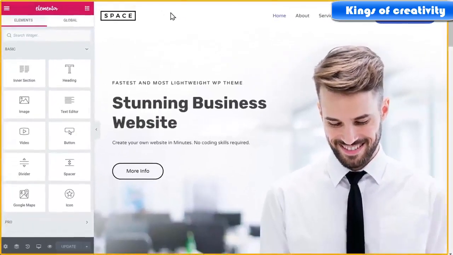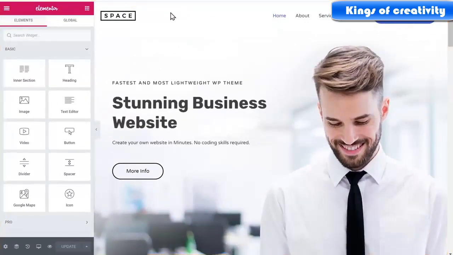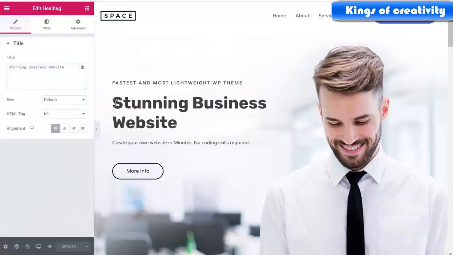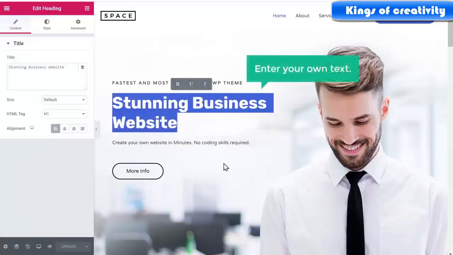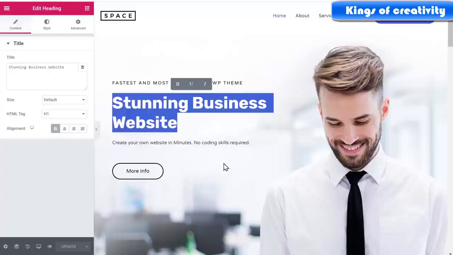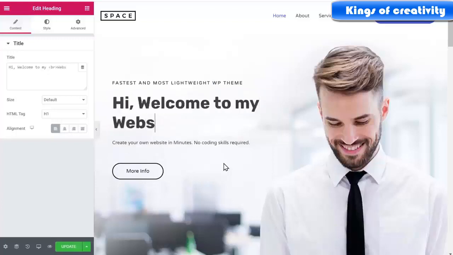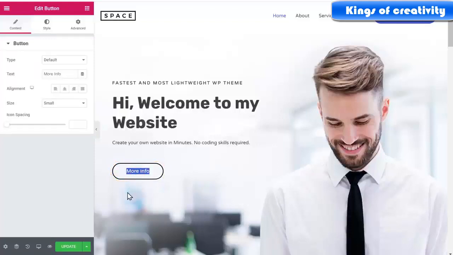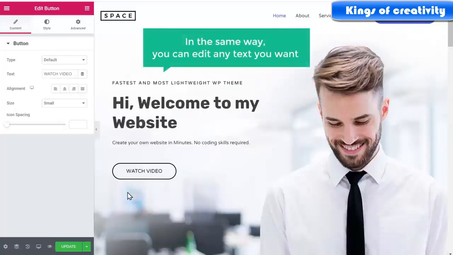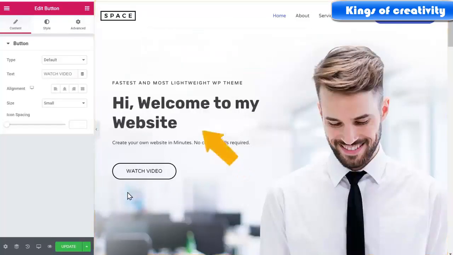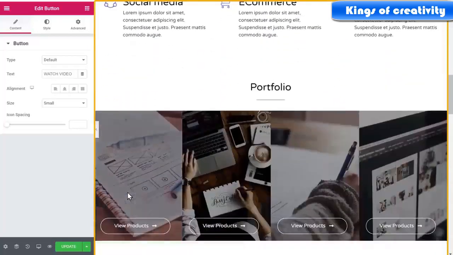And now you will go into this editing section. Now let's say you want to change this text. All you have to do is just select the text and enter your own text. So I'm going to type, "Hi, Welcome to my website." Next, if you want to change the text on this button, just select it and then enter your own text. So in the same way, you can edit any text you want on this page. Just select the text and then start typing. So this works throughout the site.